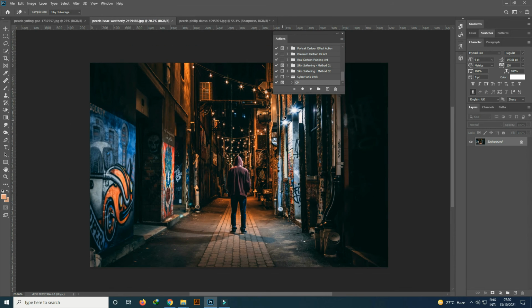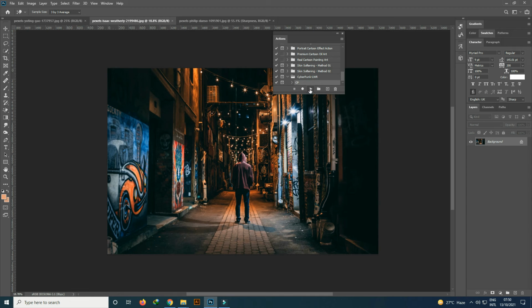So let us try the effect on another image. Simply hit the play button and then adjust the high pass radius.